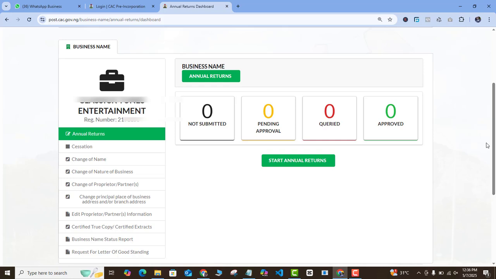All right, so let's quickly talk about how to carry out cessation for a business name. Now, what is cessation? You want to stop doing the business. You don't want the business to exist again. So you are ending the business, okay? You are folding up and you want to do it officially. So that's what we want to do here.